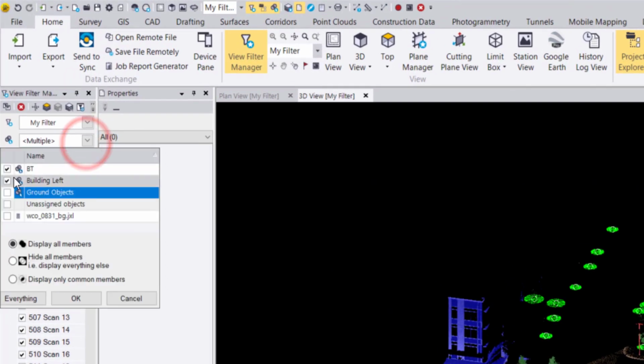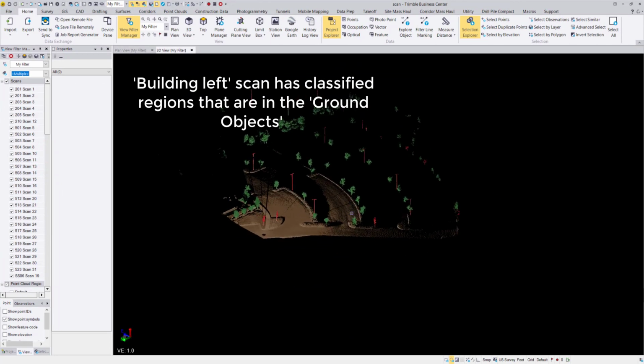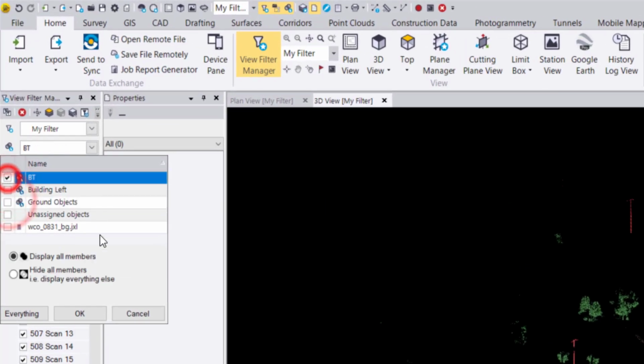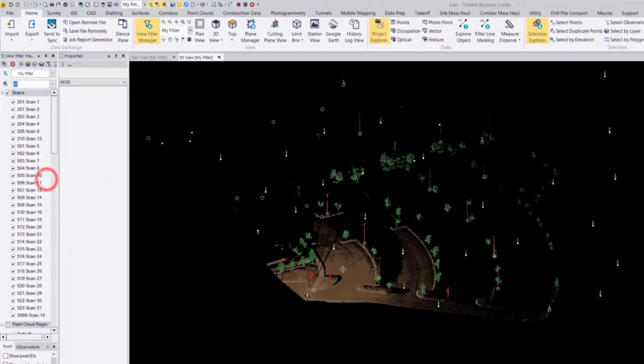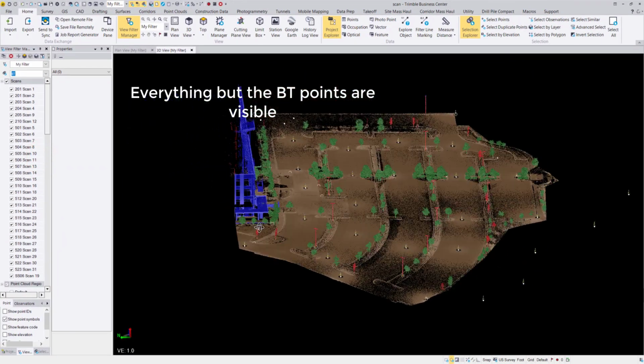Second, if you want to see the objects that are shared between multiple selection sets, we select the selection sets and select Display Only Common Members. Here, I can see all the objects that are in both of these selection sets. Thirdly, if you want to see only the objects that are not selected, in the drop-down list we select Hide All Members. Here we can see all the objects that are not part of the broadleaf tree selection set.